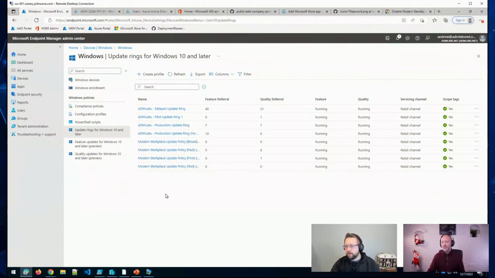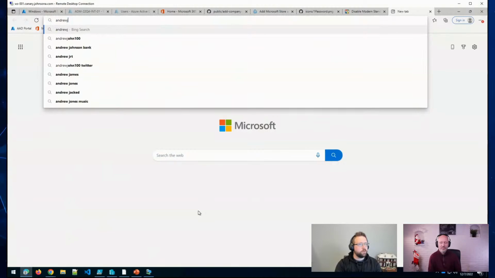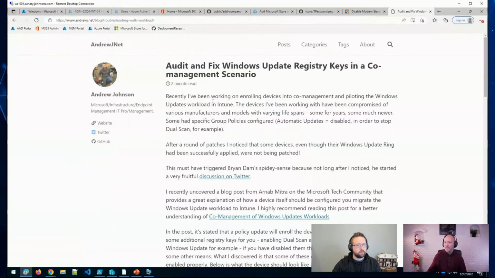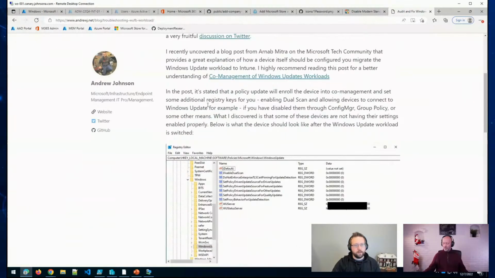As far as any issues or blog posts that I recommend, in my experience and that of several others in the community, not all of your devices will set the proper registry keys to use Windows Update for Business if you're switching from ConfigMgr to Windows Update for Business. So I actually wrote a blog post back in May, I think this was. Basically a quick way to audit and fix some of those registry keys in a co-management scenario.